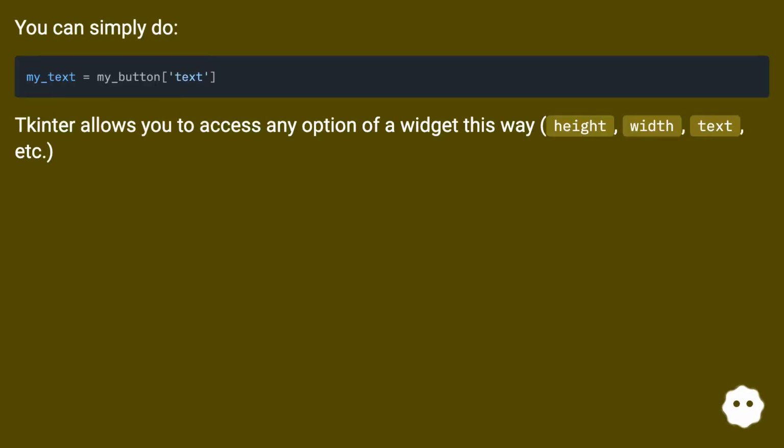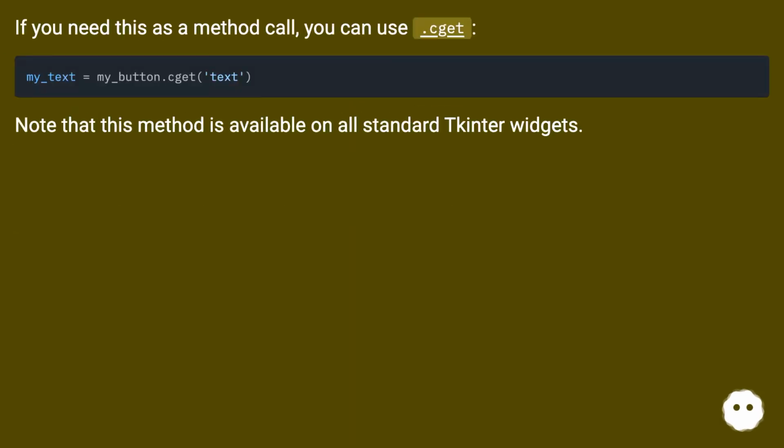You can simply do this. Tkinter allows you to access any option of a widget this way: height, width, text, etc. If you need this as a method call, you can use .get. Note that this method is available on all standard tkinter widgets.